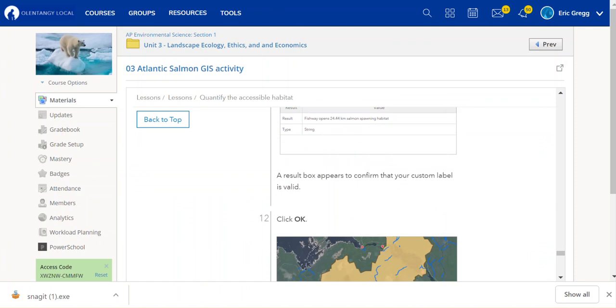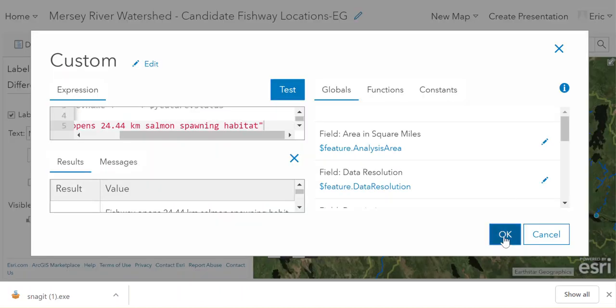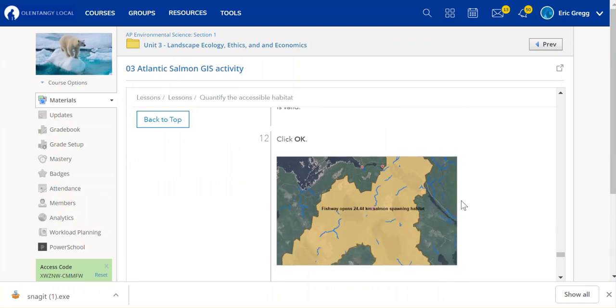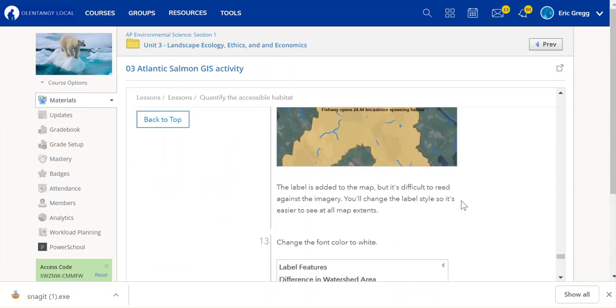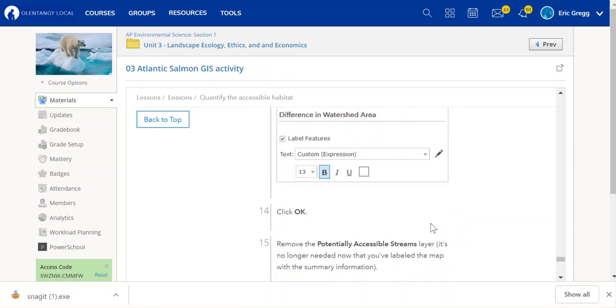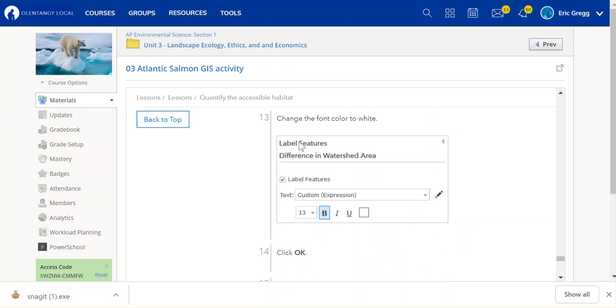Okay, so we'll click OK. All right, and now we get that text that pops up here. Very nice. It's difficult to read against the imagery, so we'll change the label style so it's easier to see in all the map contents. We're going to change the font color to white.